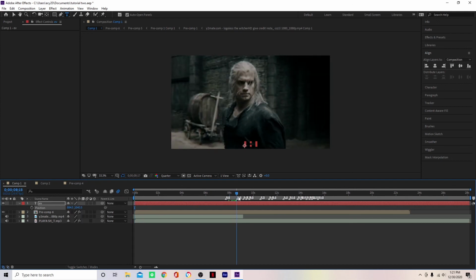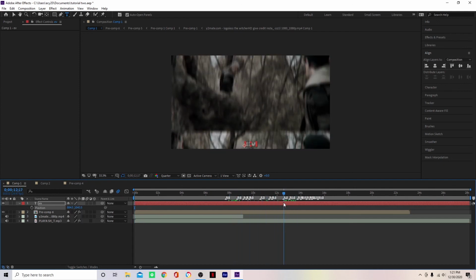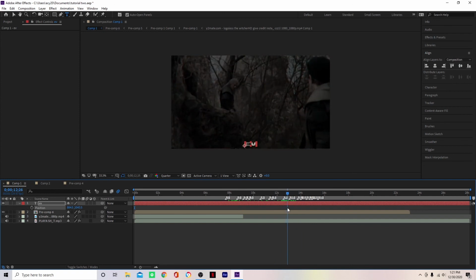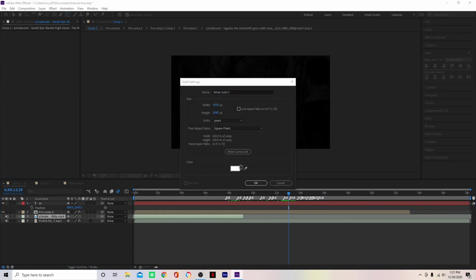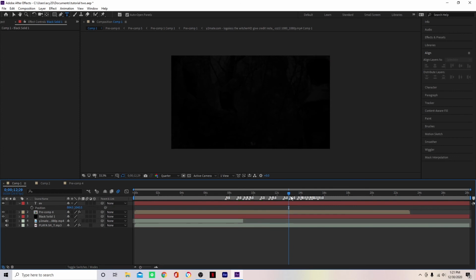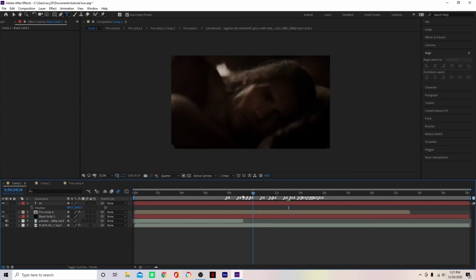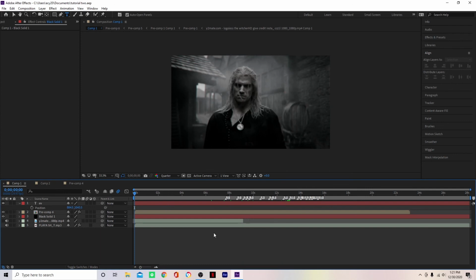The thing about soft light is that when a clip fades out, it's going to make your watermark go to white because there's nothing underneath it. The way you fix that is by pressing Control-Y and adding a black solid underneath your edit. And then your watermark will fade out as well. So that's how you do that.